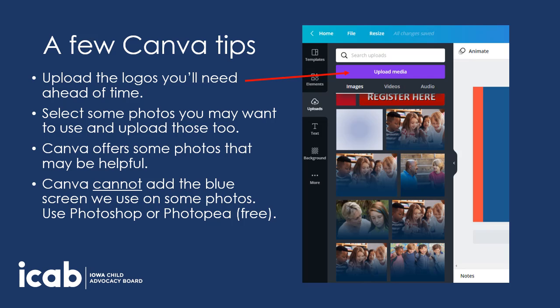Here are just a few tips about using Canva that may be helpful to you before the first time that you try to use it. Uploading the logos that you'll need ahead of time is probably a pretty good idea, because you'll probably use some of those logos with some frequency. You might also want to select some photos that you might want to use and upload those too. Canva offers some photos that may be helpful, and you can search those in that search bar.